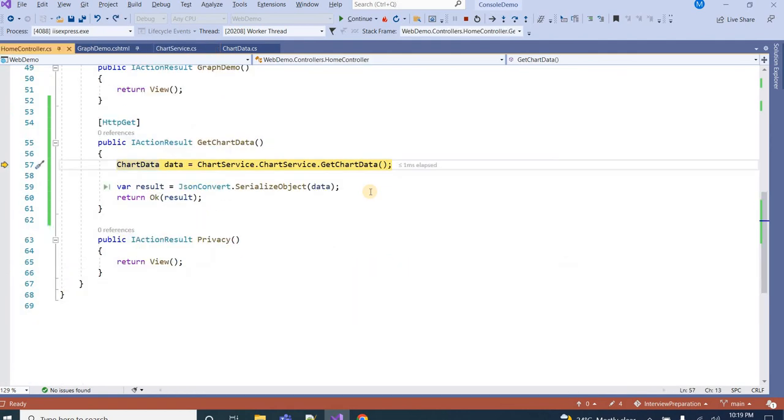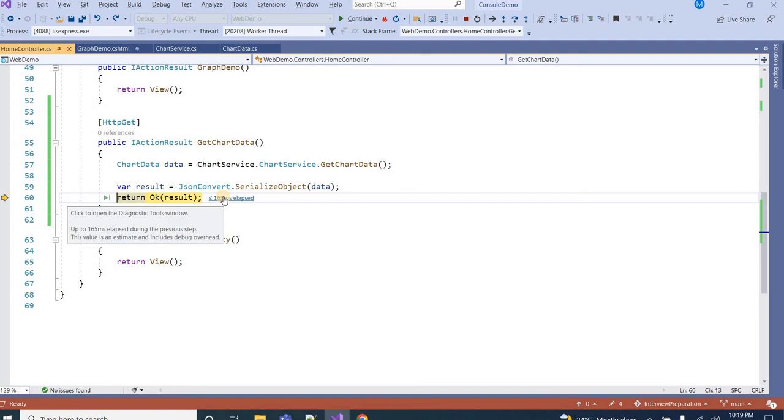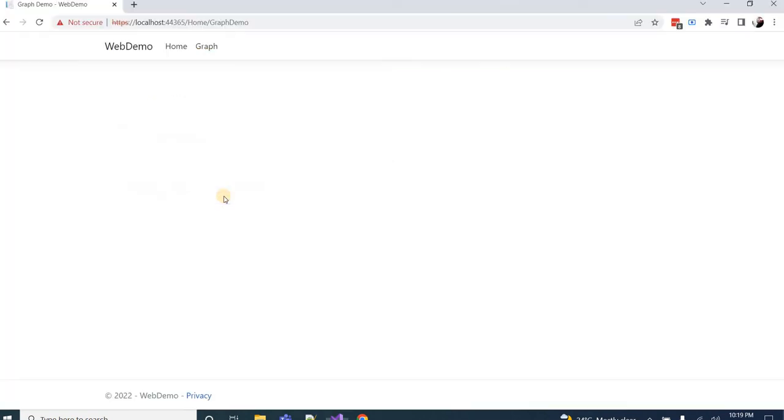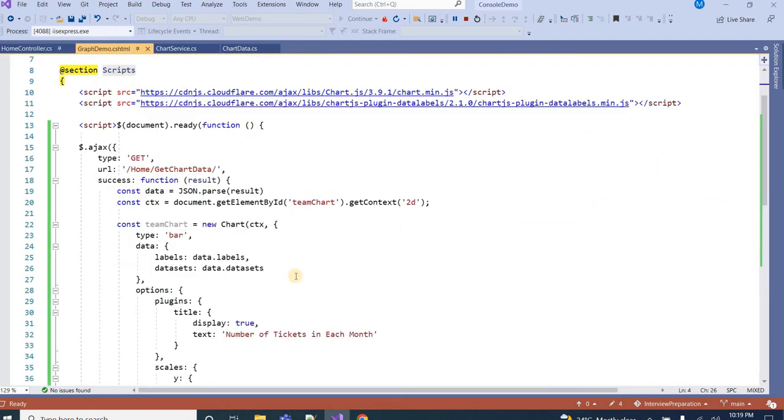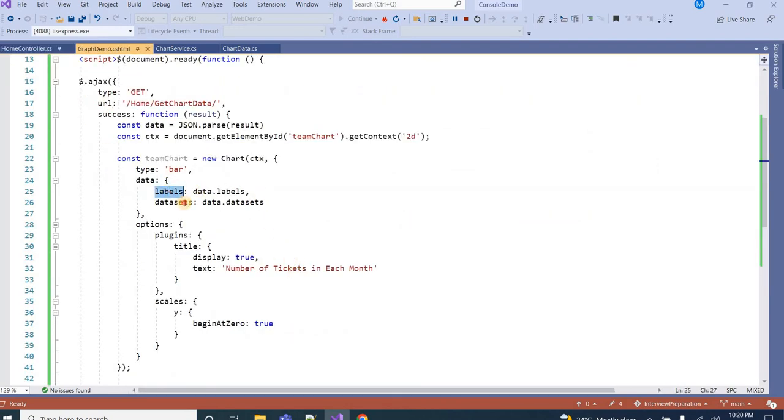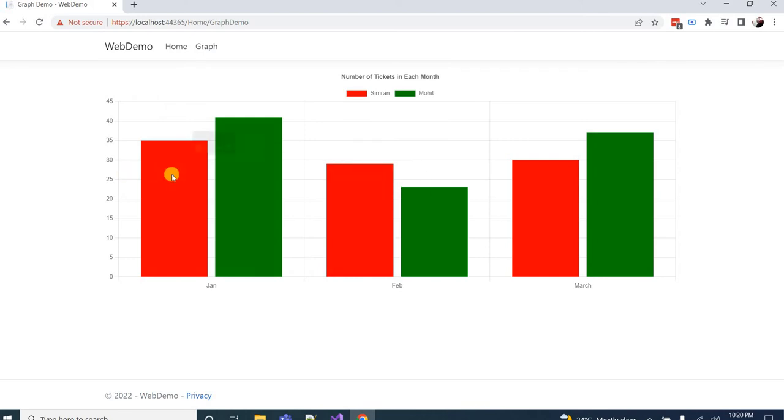So now we are returning this data to the front end. See, now on the front end, when data gets returned here, it will assign the label and datasets. Other things will work as is. So now 35 tickets were completed by Simran in Jan, Mohit completed 41 tickets. Similarly in other months they have completed particular tickets. So now we are getting the dynamic data, and this particular graph is dynamic now.